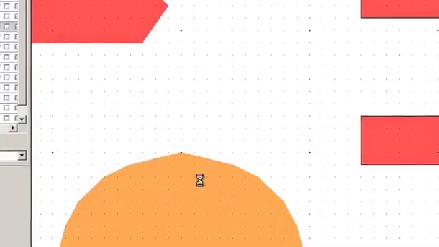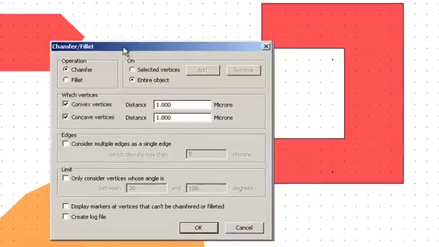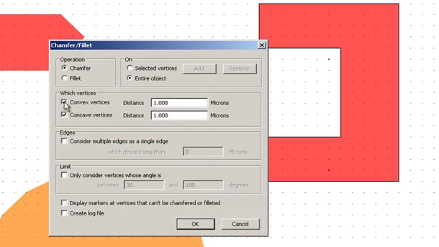Both of them will bring up the same menu. Just going to basically select one of these radial boxes here. So we can select individually the convex or the concave corners, so outside or inside corners. And the first thing we'll do is chamfer them. That's just going to essentially bevel the edges. And we will do a 1 micron. Sure. And let's see, what else do we have here?